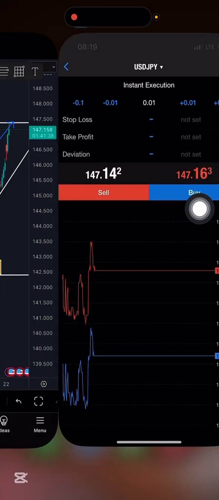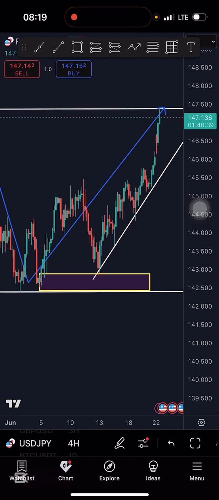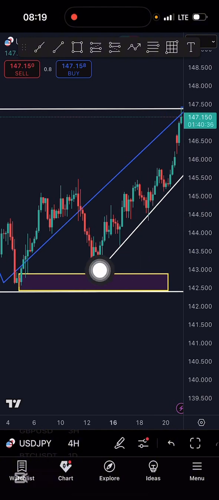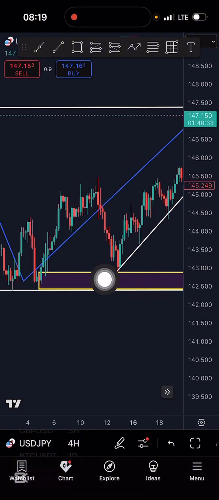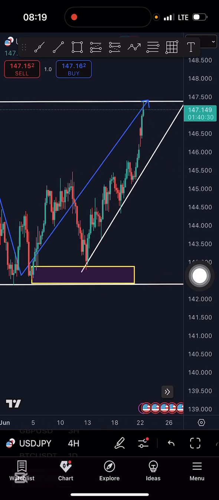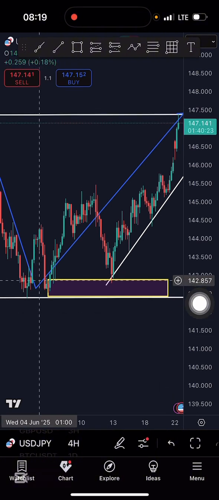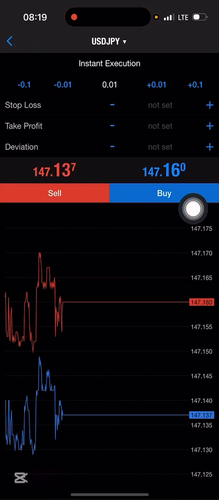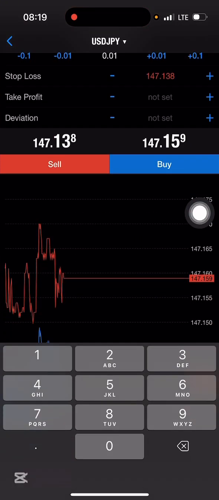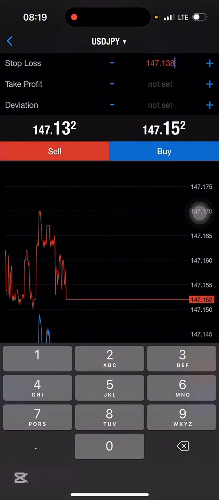Okay, so buy limit. Let's say you don't want to wait for the price to come here. You can just go and set a limit order, for the price, let's say at 142. Set a limit order. But I'm just going to buy now. My take profit is 149. Okay, my stop loss.